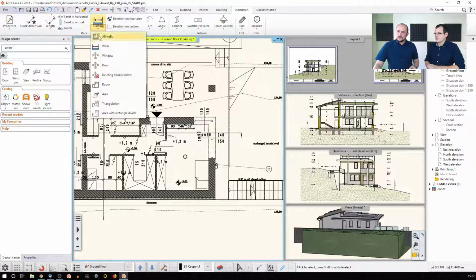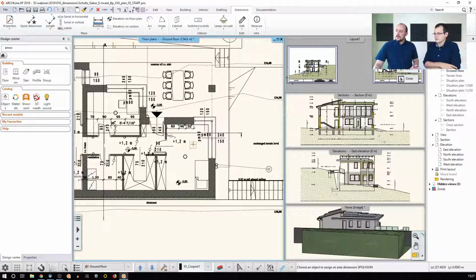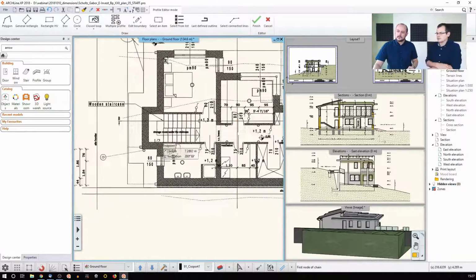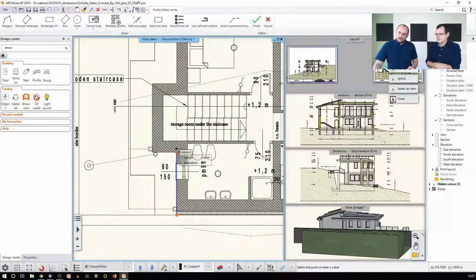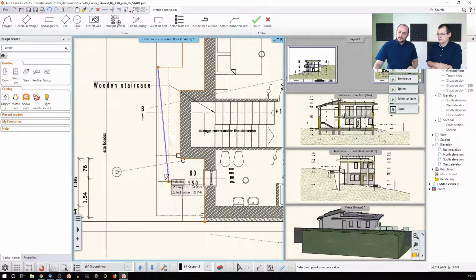Well, it should not be here. It's in the building, and it's called area. It's very simple. You either pick items and then the software will recognize the contour, or you just say, okay, it's a room, or you just free draw a polygon. Let's just start with a polygon. And for some reason, I would like to pick this area, draw it around. Well, I just keep it simple now, and I just follow this contour.